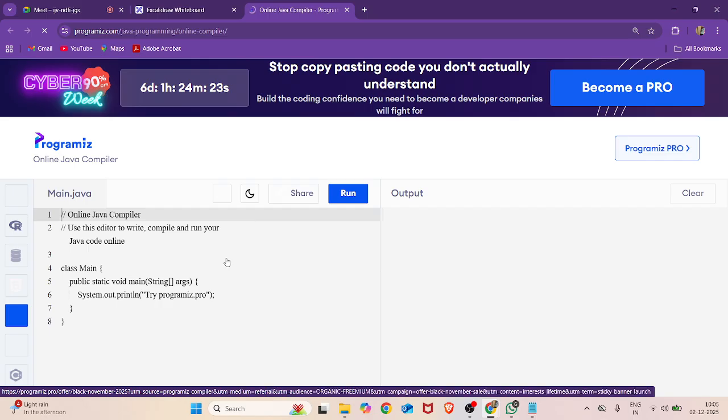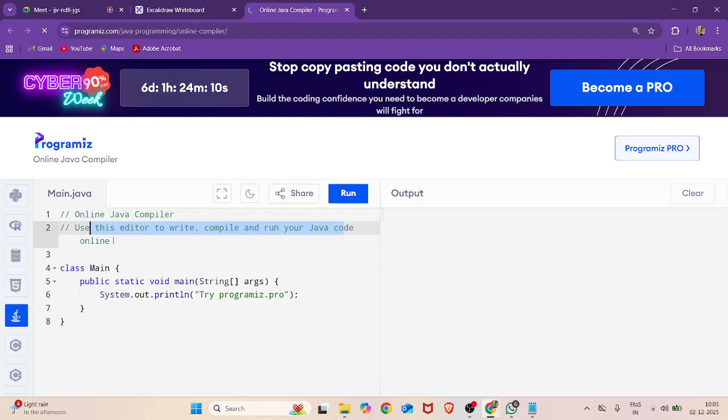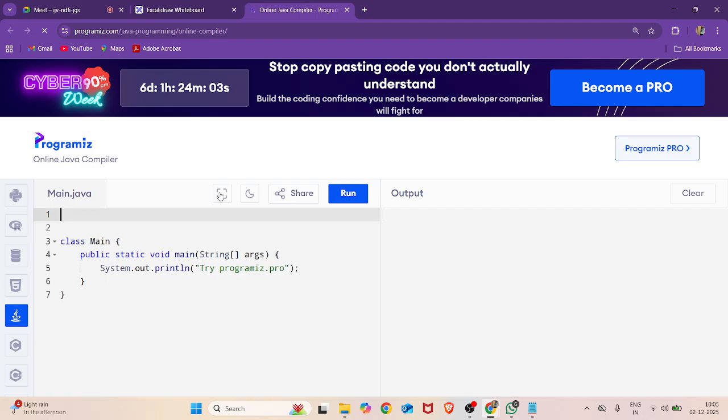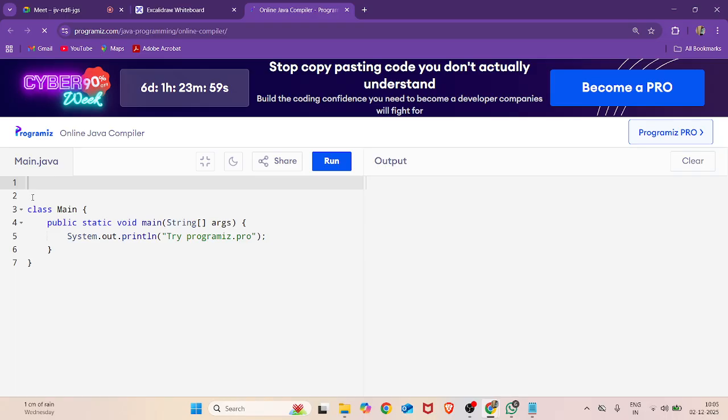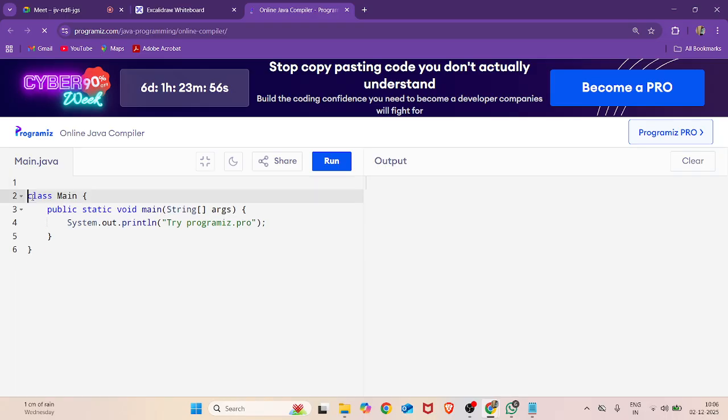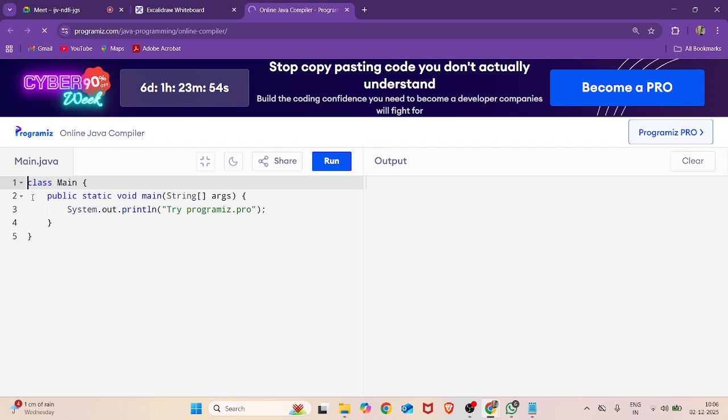Sorry for that. Today my Eclipse is not working, because of that I am using an online compiler. Please don't mind. What I am doing here, you can do in Eclipse. It's not an issue. It is a simple program.